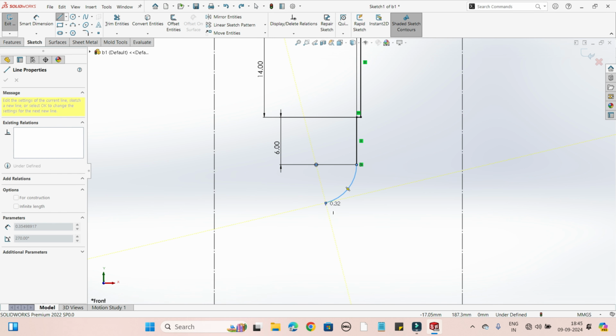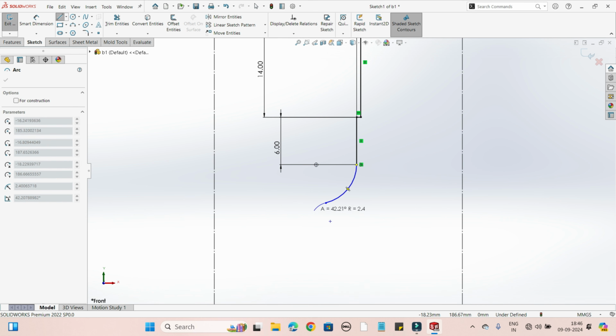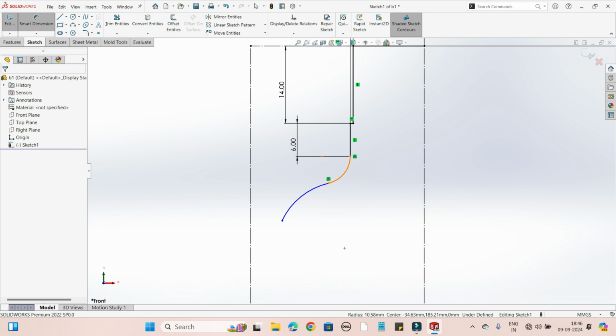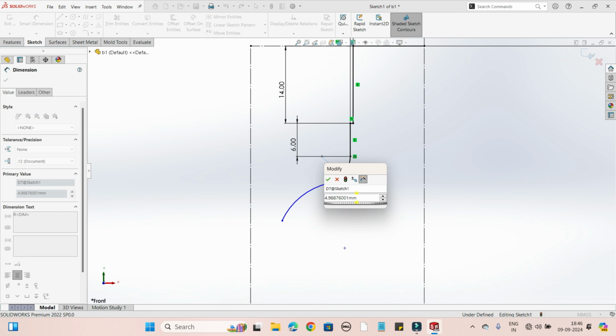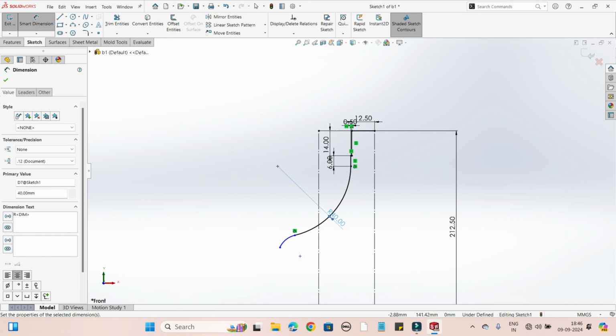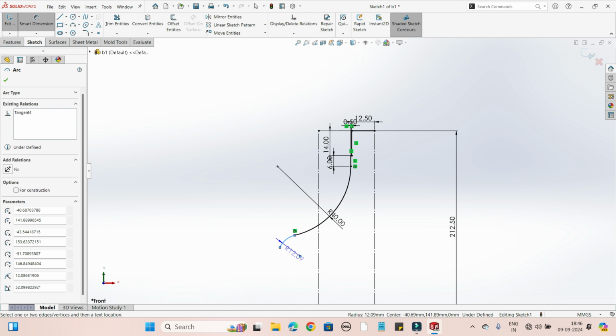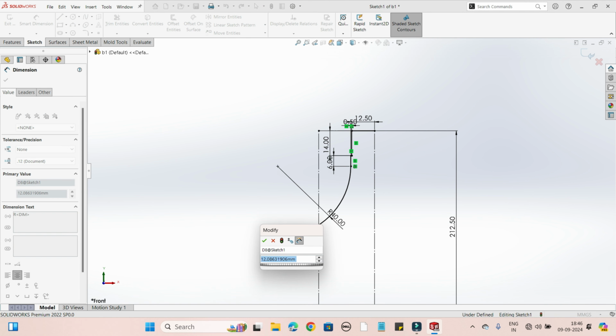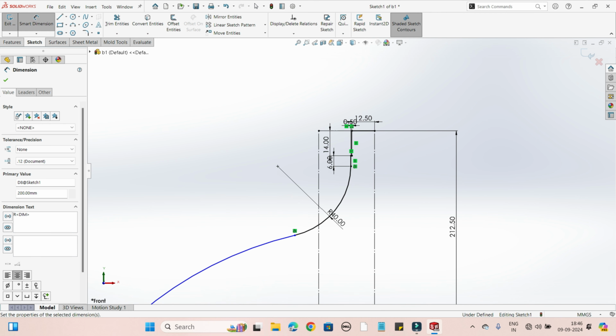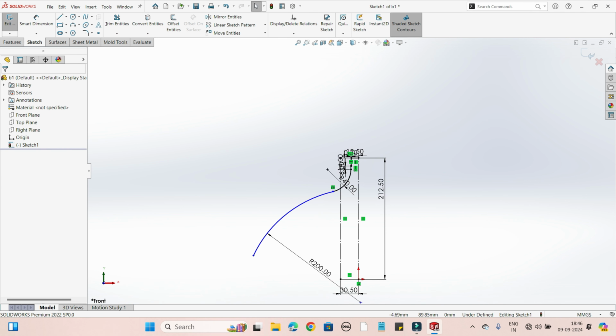Now I am drawing an arc. All the arcs have to be tangent with each other to complete the 2D sketch. Keep the proper arc value, arc radius, and then make it tangent and place it properly. Okay, as I am working out, you also practice with my video.